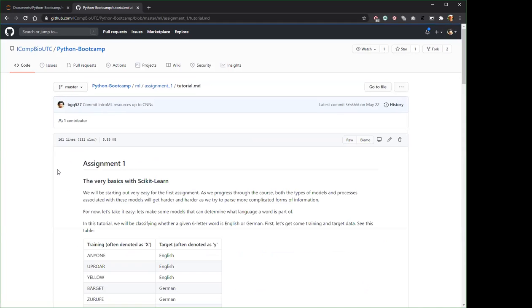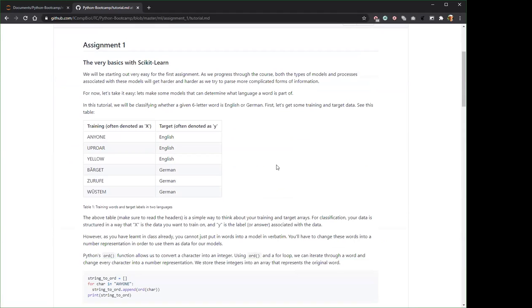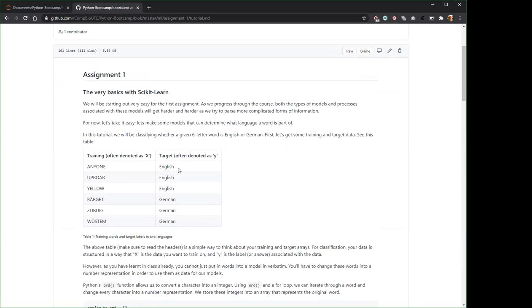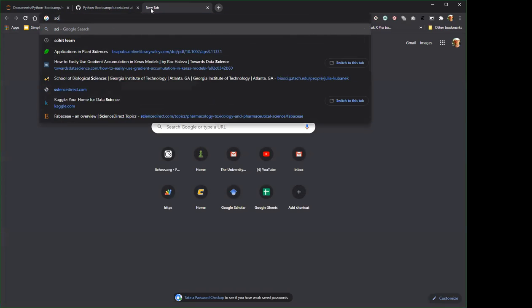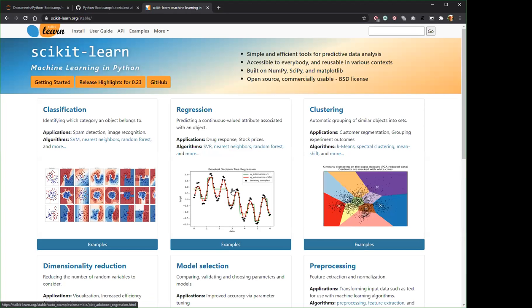Then you also have a tutorial.md file that I'd like to go over, talking about the very basics of how to think of machine learning algorithms and how to sift your data in a means that makes sense for processing using these models. So before we get started, as you can see here, we're going to be using scikit-learn. And if I go to scikit-learn, this is the website I showed you last time. It's essentially a library for machine learning in Python.